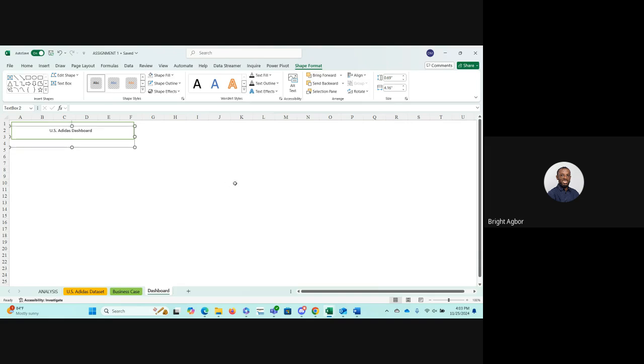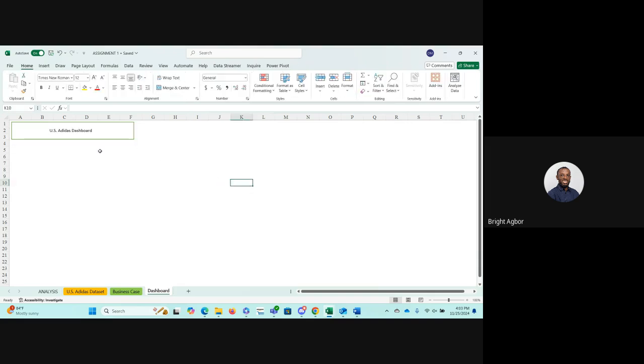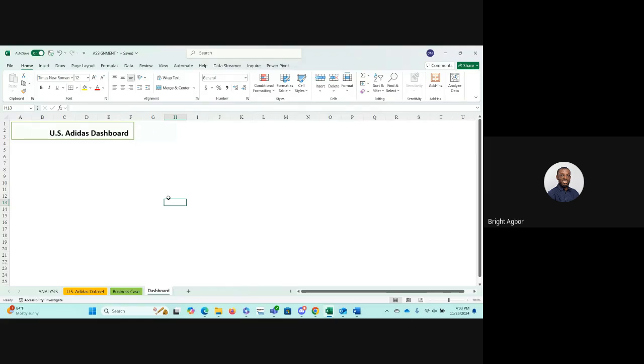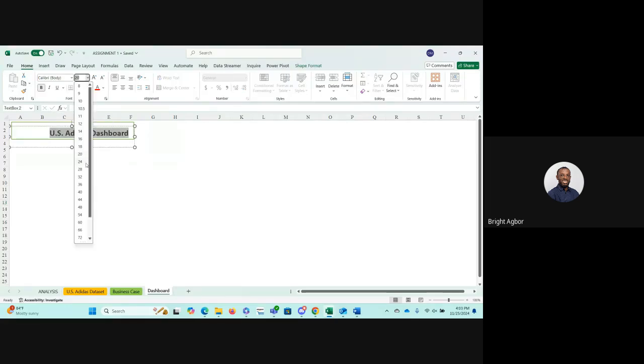So we can do some formatting. You can make the text bolder. So let's highlight the text and make it a little bit bold and change the font size. So let's try 20. If 20 is too big, all right, let's take 24. Okay, let's go with 20.